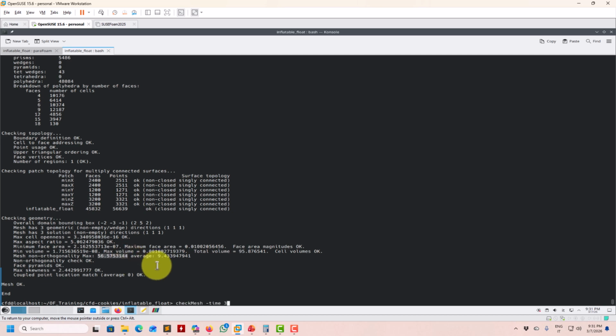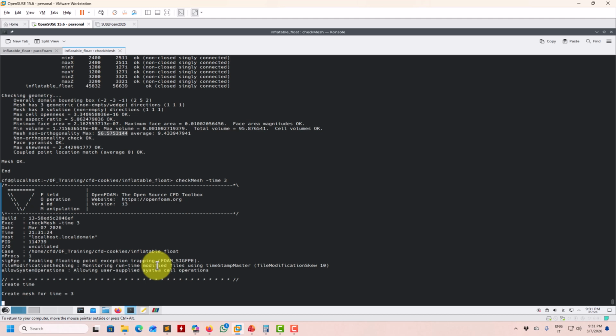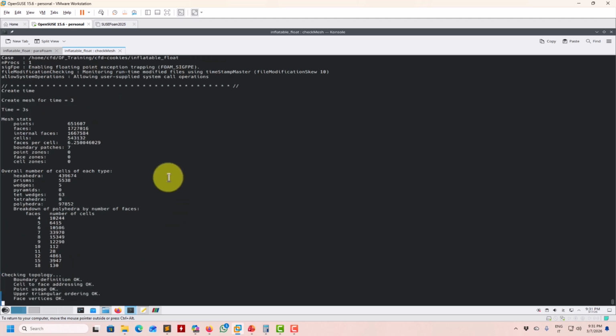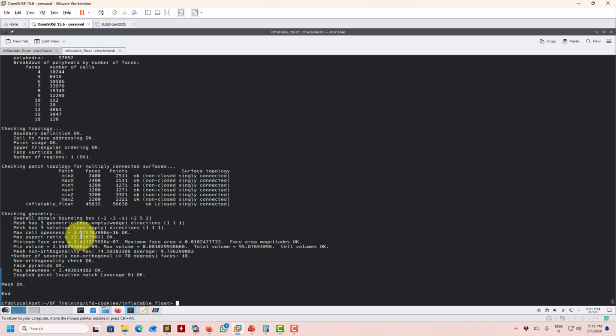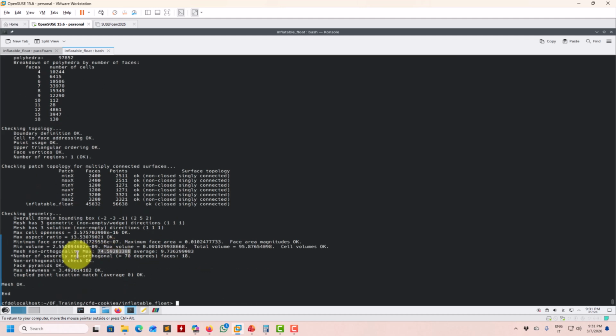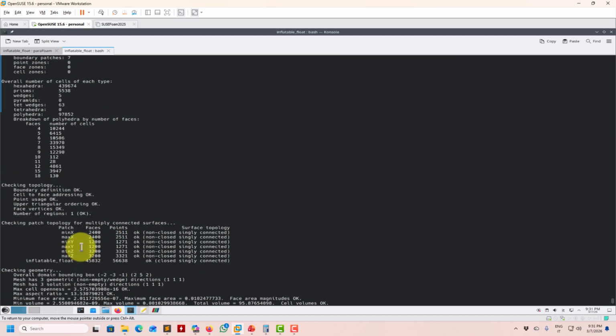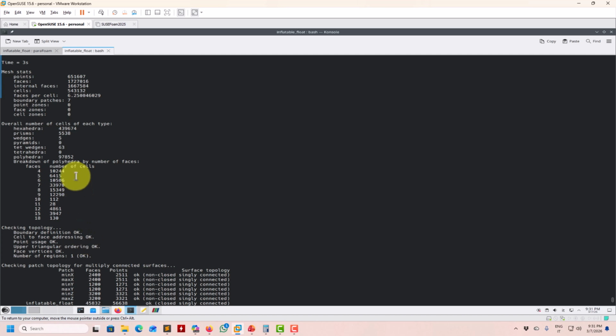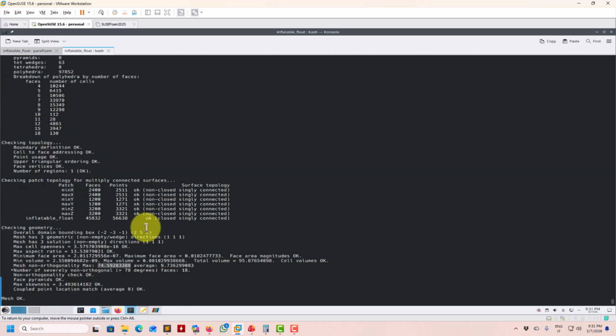However, when we add the boundary layers, things start to get sketchy, and we get some errors. So let's see here what we have. See that this one is where we have the issue with the non-orthogonality, but that's not a big deal. Okay, and yeah, the number of cells, and at this point we are ready to run.